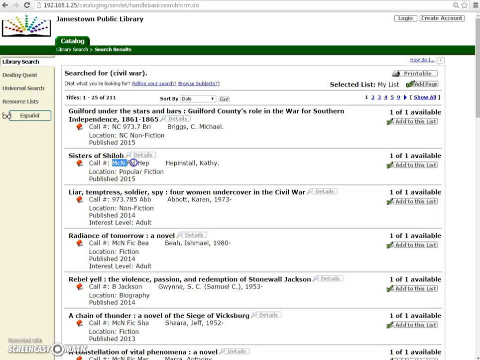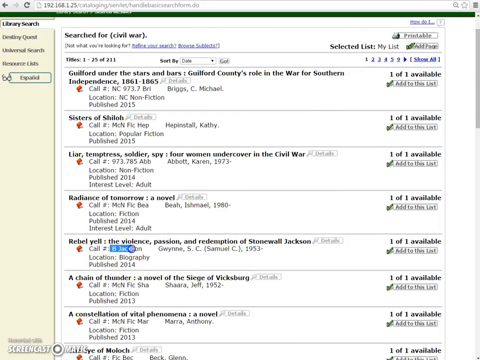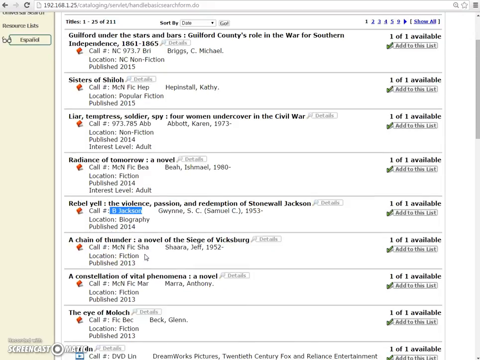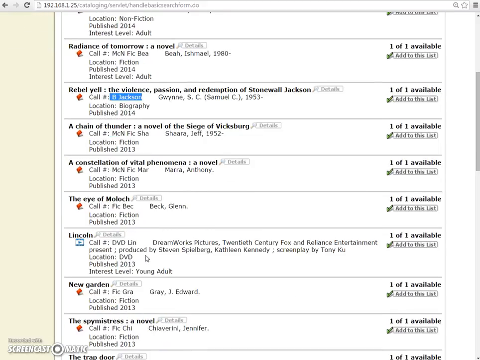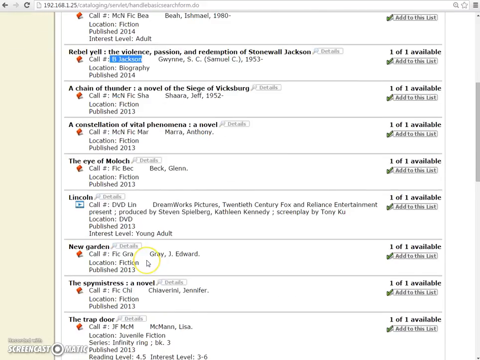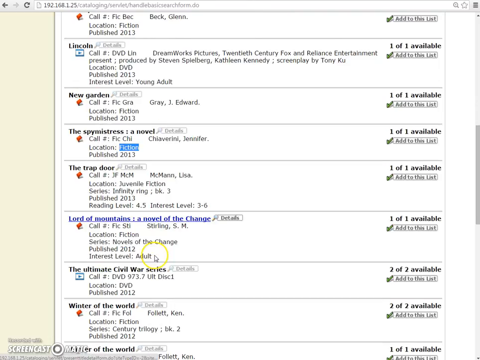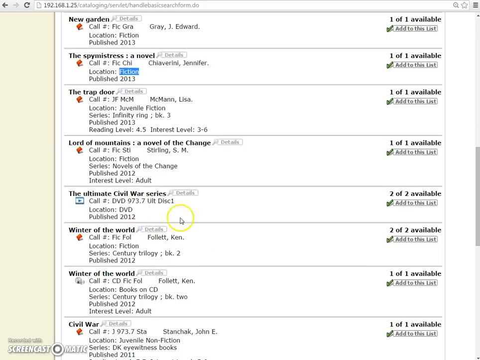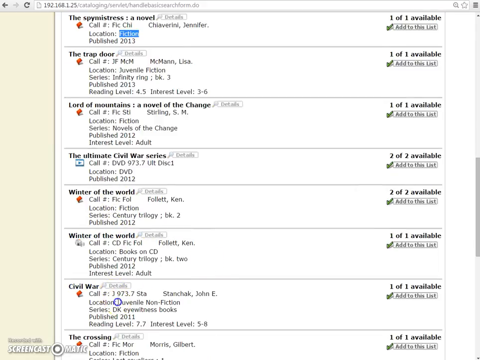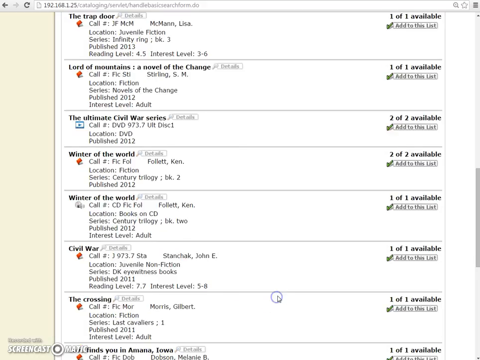We have some fiction. We have some that are biographies that have a B on them. That's about a particular person. We have some DVDs. We have some juvenile fiction. And you can see the locations here if you don't know what the call number means. They should tell you where to find the book. Like I said, we have some nonfiction DVDs, and some juvenile nonfiction, and things like that.